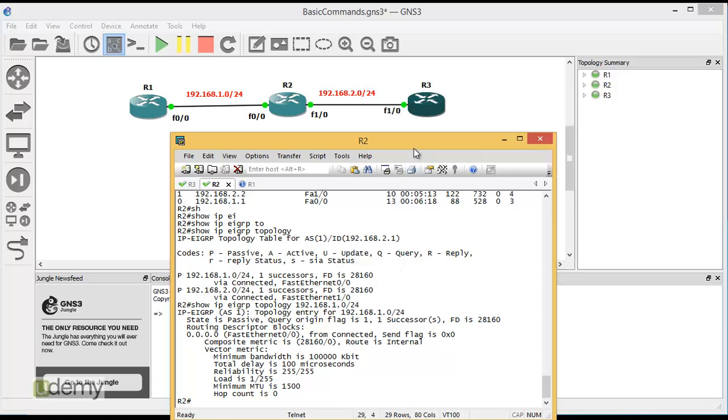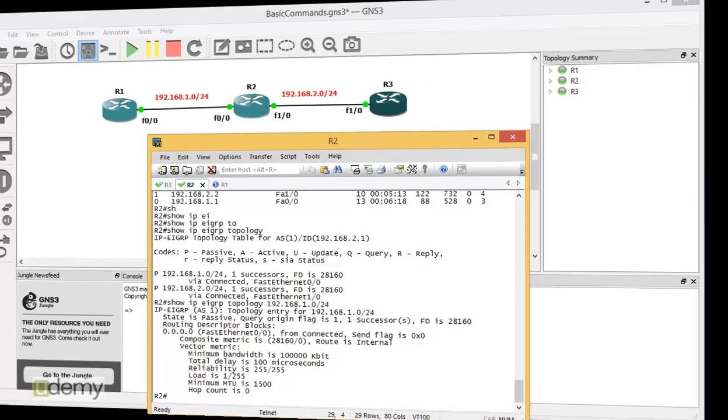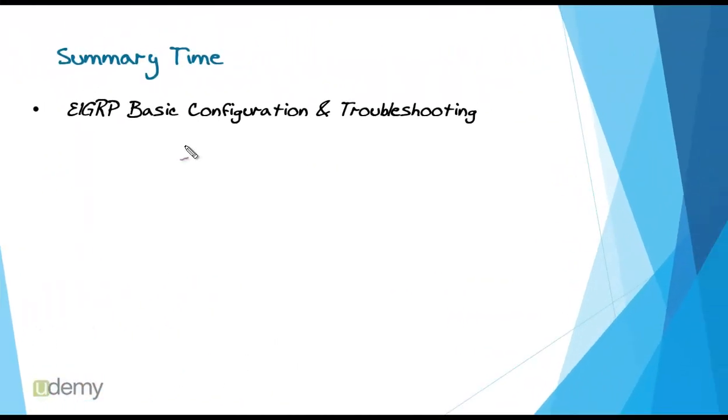So just for review, for enabling EIGRP on our router, we have to issue the router eigrp command with the AS number, and after that network commands, and we learned 5 troubleshooting commands. Now it's summary time. In this lecture, we learned how to configure EIGRP and some basic troubleshooting. I hope this lecture helps you to improve your knowledge, and see you in the next lecture.